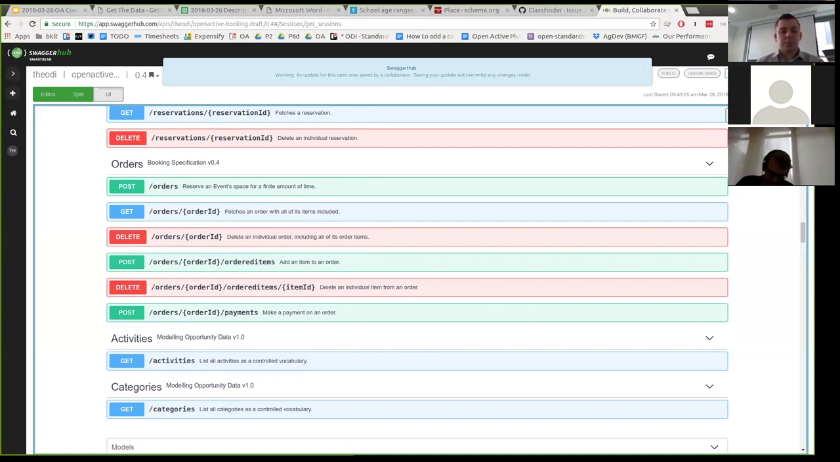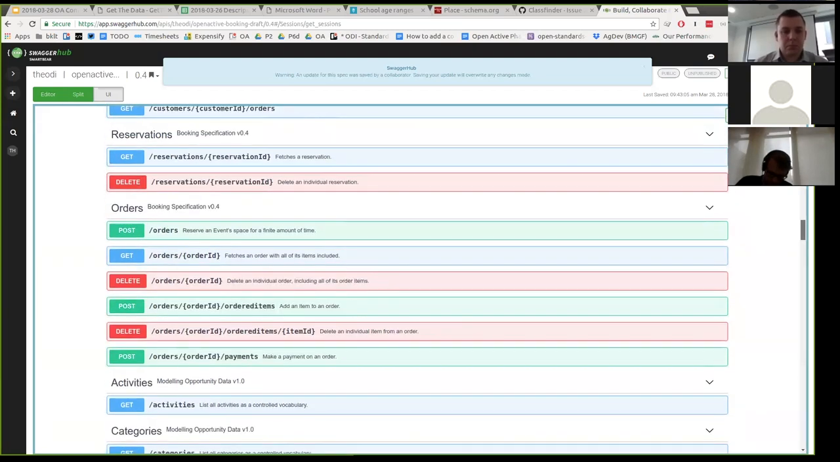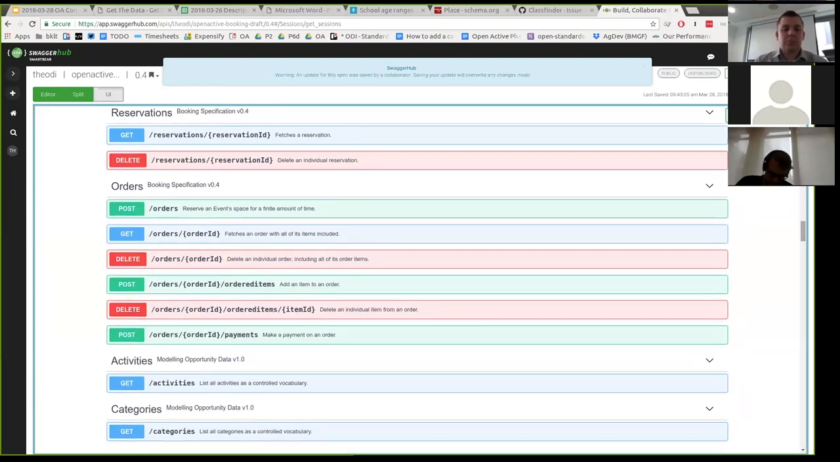Just to check, the slash payments, whoever implements slash payments isn't handling the payment, are they? No, no, it's a submission of payment. So you're just saying that the payment has occurred. Okay. And here it is. Yeah. Although actually this also allows you to store card details within the booking system and use them in the payment. So you can do both.